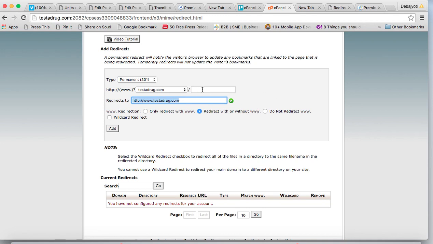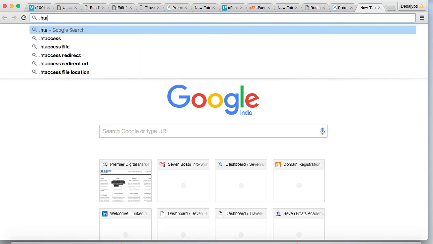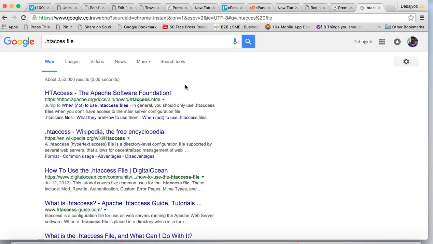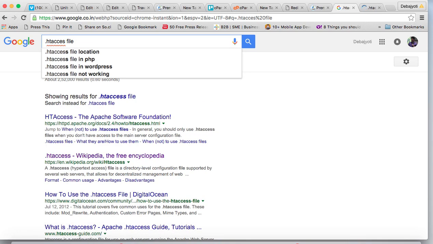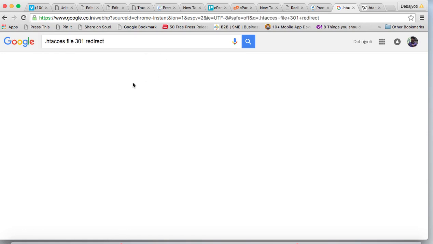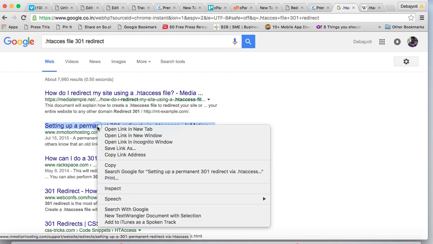For that reason, it is a domain specific thing that you can do. Also for some other pages or folders you can apply it here, but normally we use it at the domain level. Now if we check the .htaccess file, we can search in Google for the .htaccess file to see how it looks. You can also search for .htaccess file 301 redirect examples. So you can go here and click.